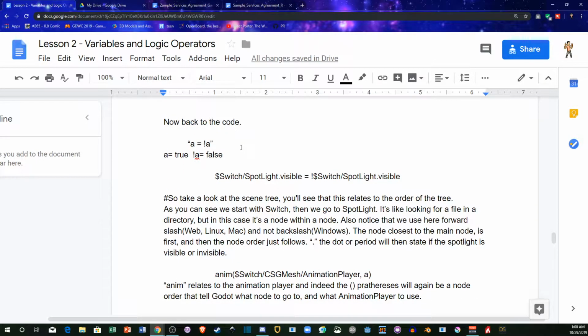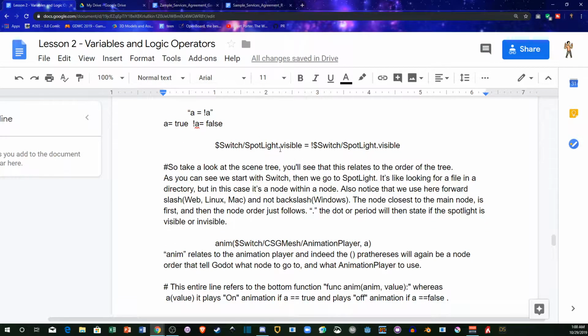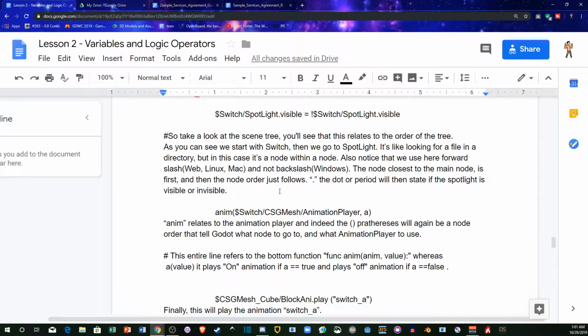A equals not A. A equals true, A equals false. Switch spotlight.visible equals not switch spotlight.visible. So take a look at the scene and you'll see that it relates to the order of the tree. As you can see, we start with switch, then we go to spotlight. It's like looking for a file in a directory, but in this case, it's a node within a node. Also notice that we use forward slash like web links and Macs, and not the Windows backslash. The node closest to the main node is first, and then the node order just follows. The dot or period will then state if the spotlight is visible or invisible.